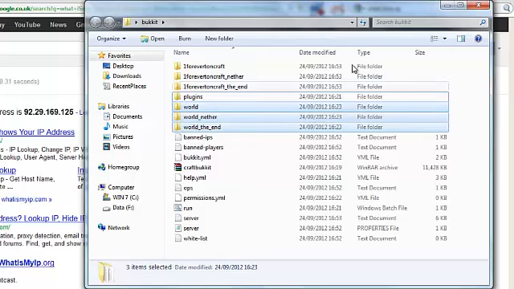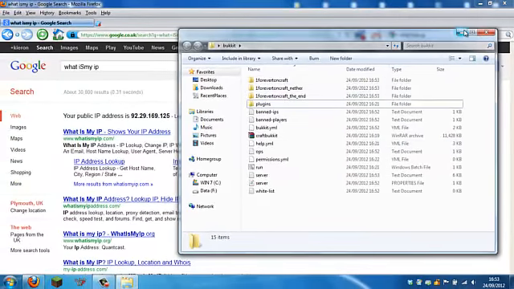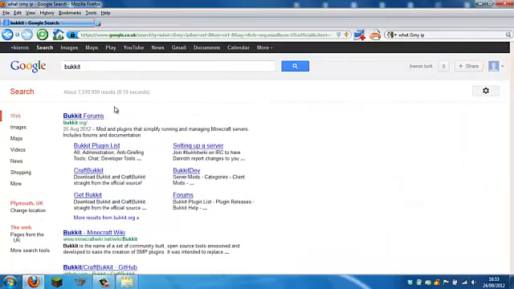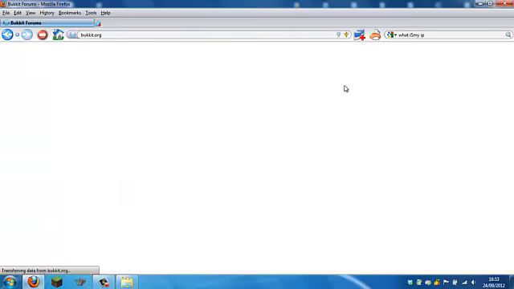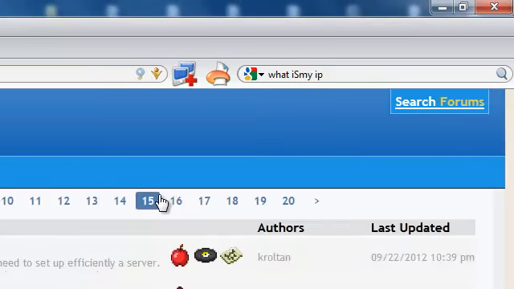And there you go. It's because I renamed it. It's called One Forever. You can craft, and then I can delete the world files. And you've got the plugins file there. Bukkit forums, and then go on get plugins. There we go. And then you can see it comes up with some stuff here.